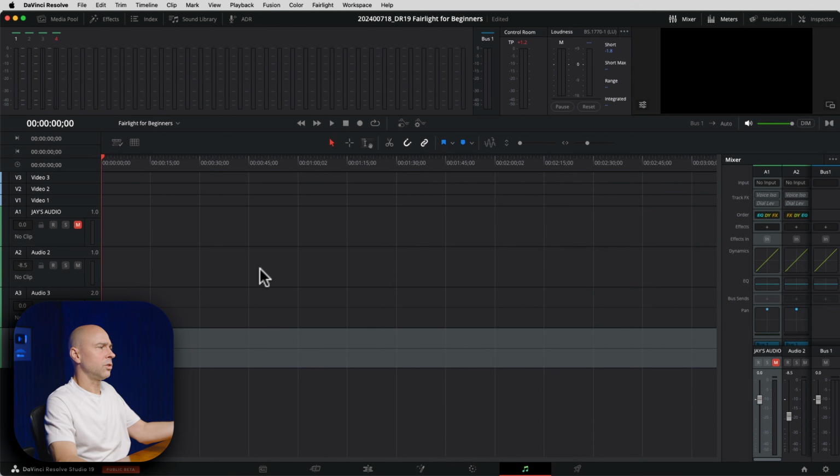So we can add in our audio right here in Fairlight, but let's jump into the Edit tab since we're going to be adding in some video with it, just because it may be easier and you may be more familiar with adding in clips in the Edit page. You could do it in the Cut page too. Personally, I don't use the Cut page, so I'm going to jump over to Edit. So click on Edit at the bottom.